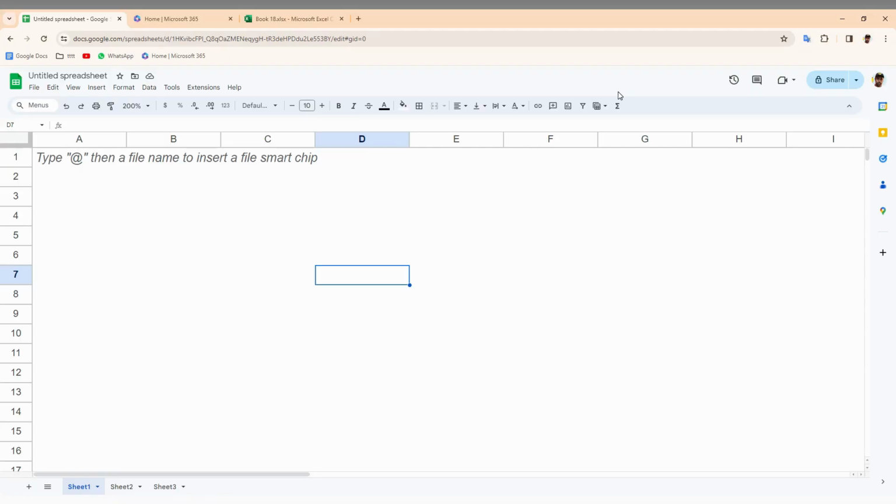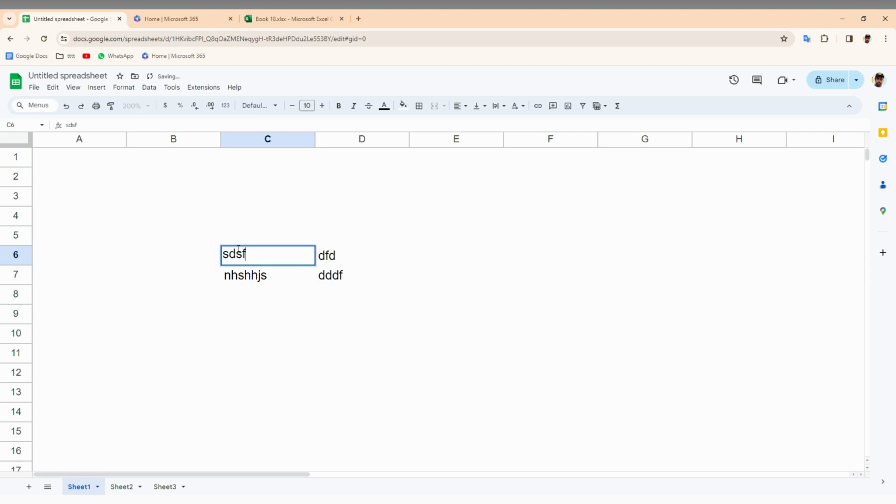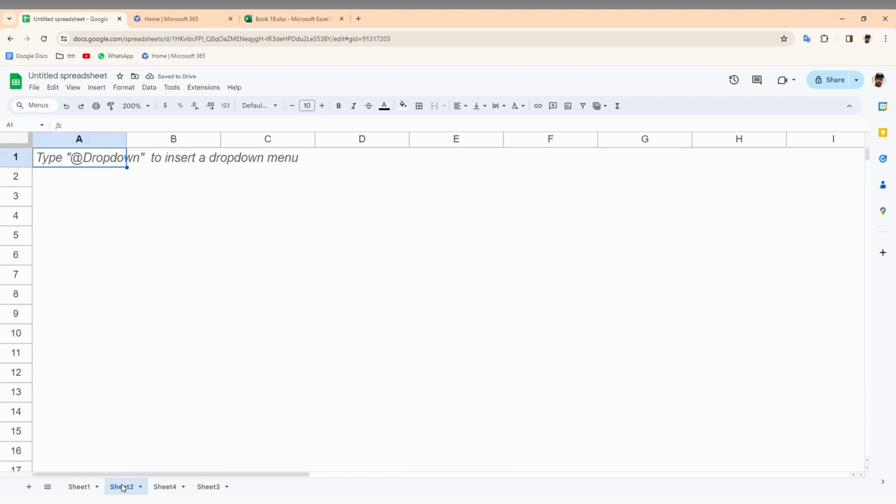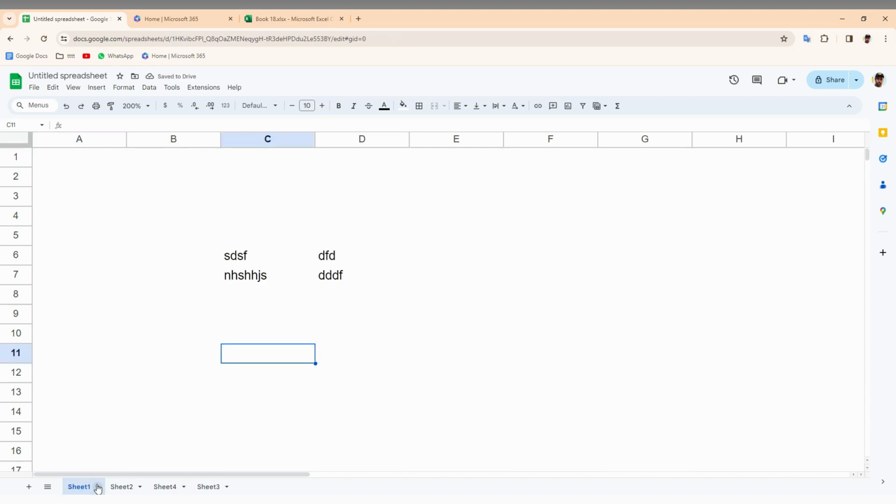So how to turn on the grid lines? You can see this is a blank space, but the cells are present here, so you can just type whatever you like. But the grid lines are missing. If you open a new sheet, you have grid lines, but these two sheets don't have grid lines. Why? Because the grid lines have been hidden or disabled.